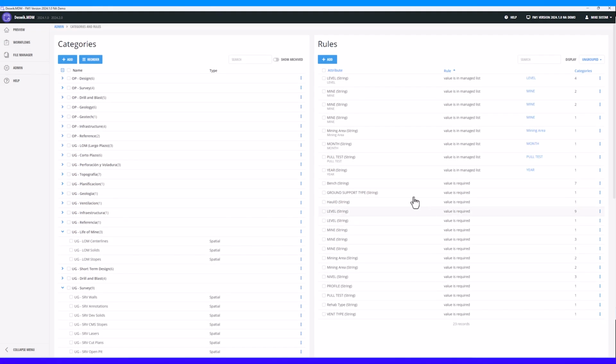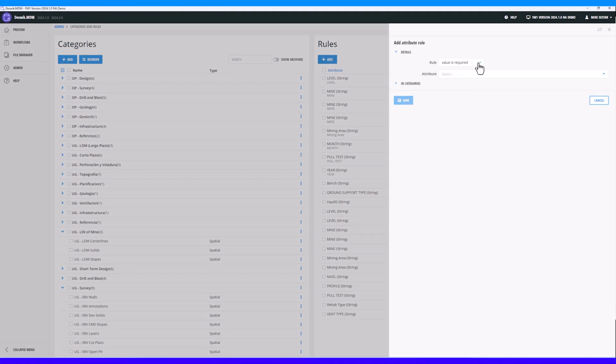If I go at the top of my screen here and hit add for a new rule, we can say a value is required, a value is within a range, so maybe 100 to 200 or 0 to 5. A value is in a managed list, a list being a set of standard values that are required to be on a certain attribute, and a value is in a related list. So a related list is a combination of two different managed lists.